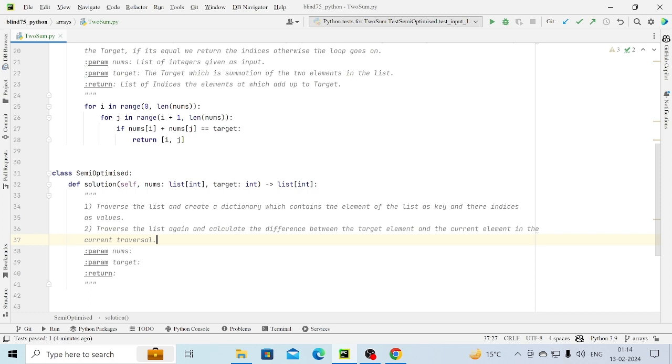Now the element which needs to be added to the current element to get the target element, if it is present in the dictionary, which actually means it is present in the array. So if it is present in the array, then we can say those two elements exist and we can return the index of the current element and the index which we will get from the dictionary. That will basically comprise our answer.